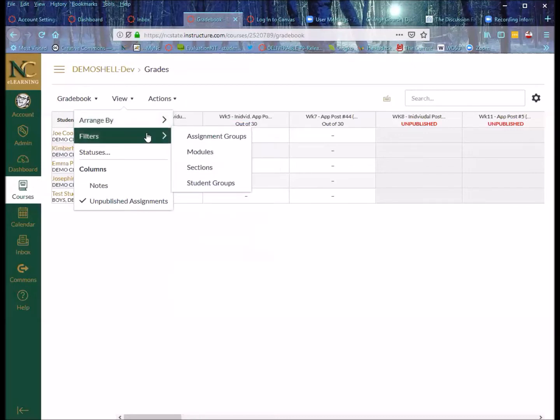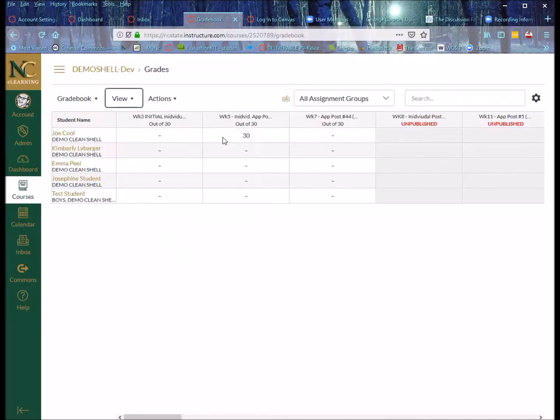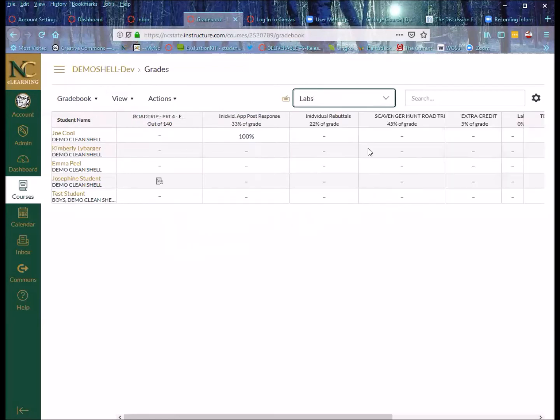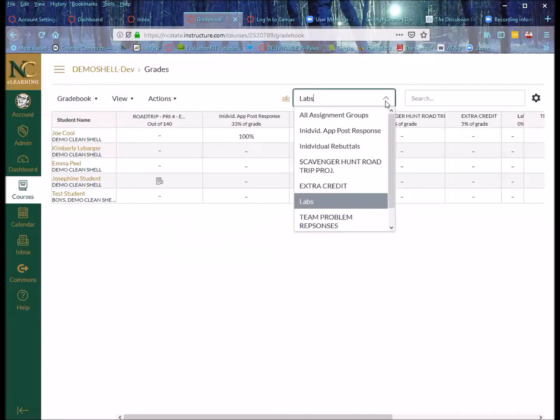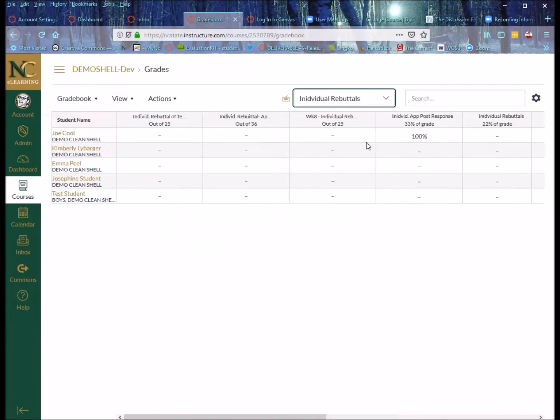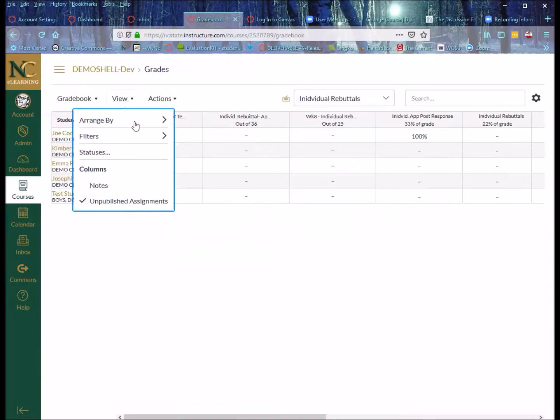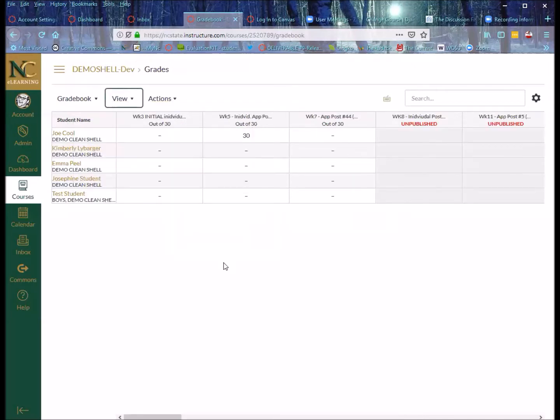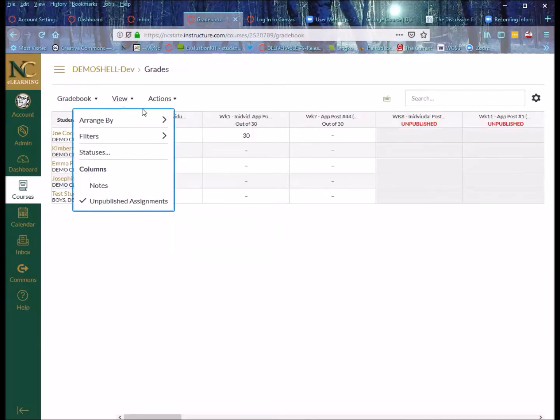Likewise, I've got some filters where I can filter by just different assignment groups, or here again, if I'm using modules, by particular modules. And for activating any of these, I would just go in and click that, and then I could just drill down if I just wanted to see labs, or if I just wanted to see rebuttals or whatnot. It would just filter things down and allow me to see those. And then to turn that off, I come back to view and filters and turn that off, and whoop, I'm back to my regular gradebook view there with everything.